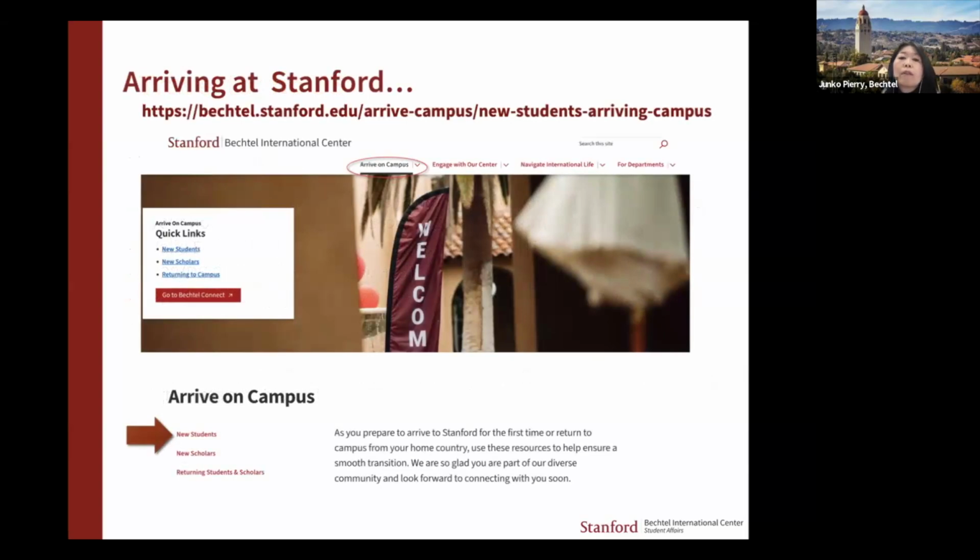We do have a lot of useful information on our website. Again, go to bechtel.stanford.edu and you can click on Arrive on Campus.